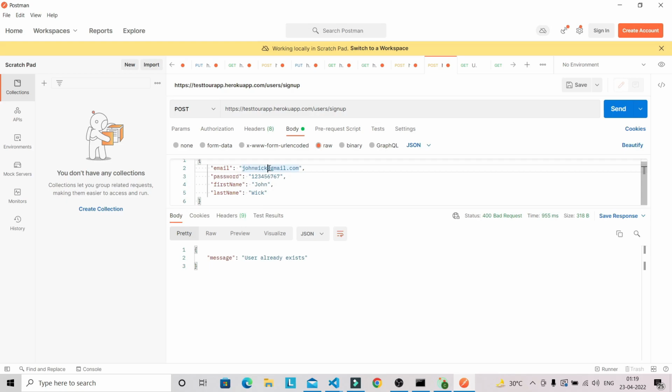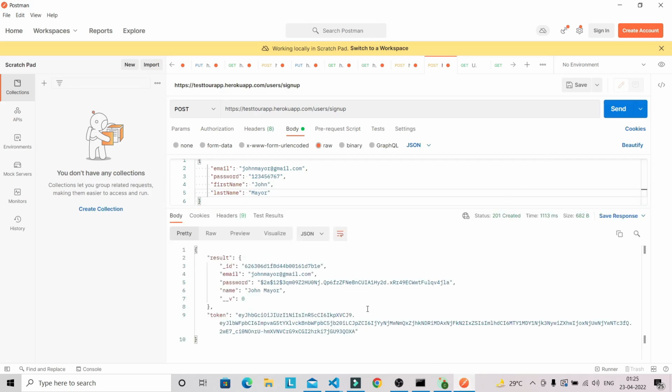So I'm just going to change this name from John to John Mayer. Okay, and let's give here John Mayer, and let's click on send. So this time it should register successfully in our DB. So you can see that with this email we were successfully able to register in our database, and we have got the token as well.